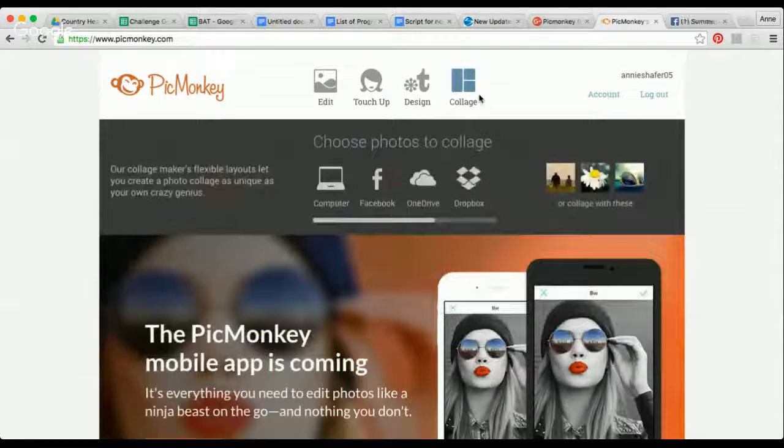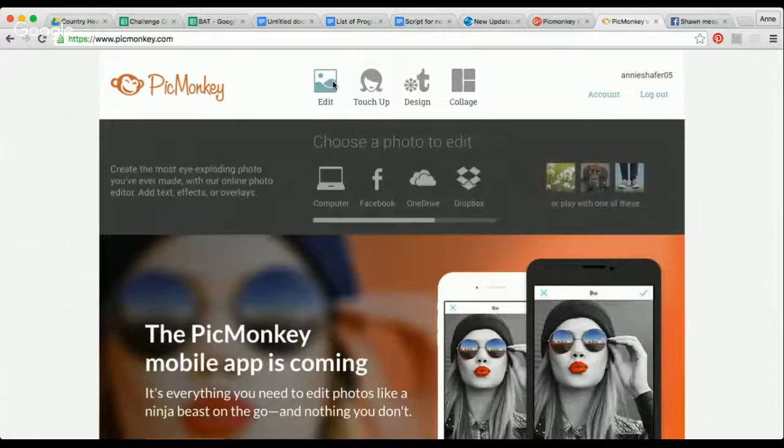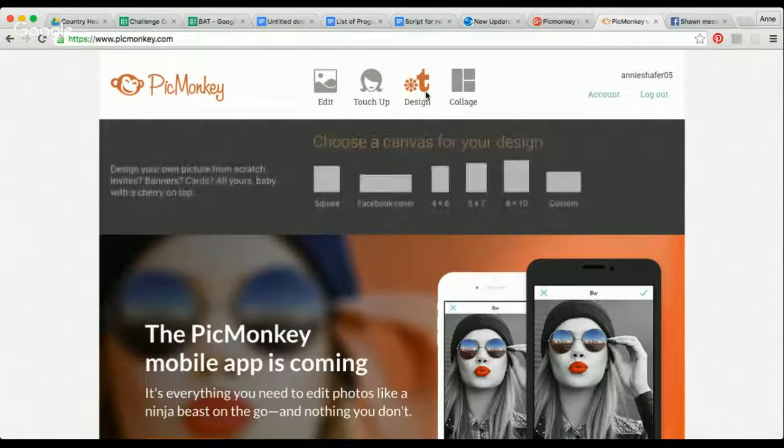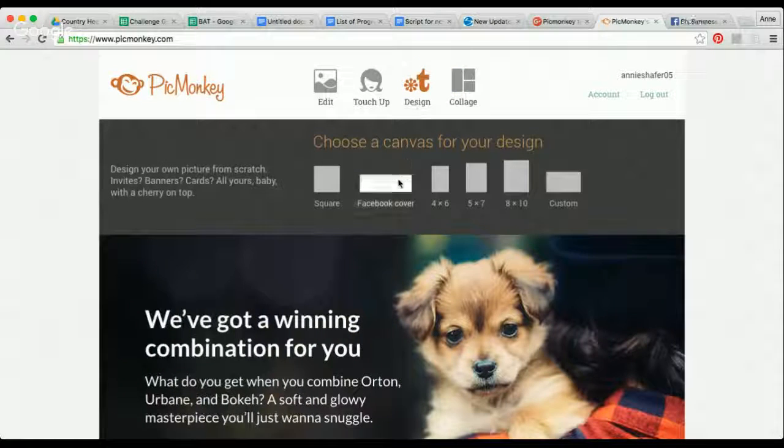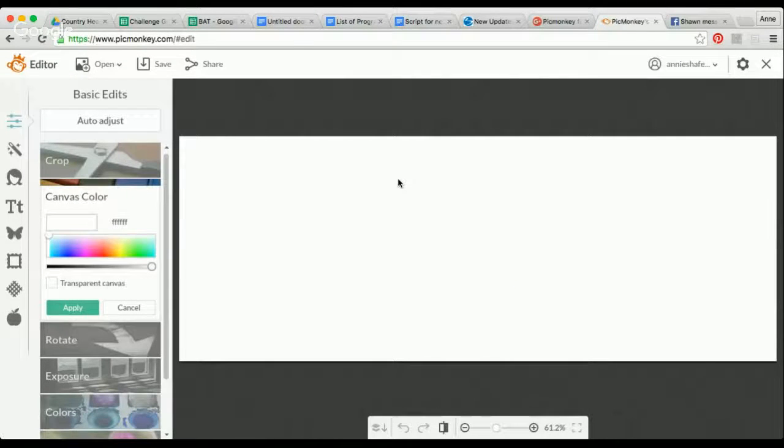But what I typically do, there's all different options. You can edit pictures, touch up pictures, and design, or even make a collage. I am going to do design. I want to design a Facebook cover. So it brings me here, and this is exactly the size of a Facebook cover.